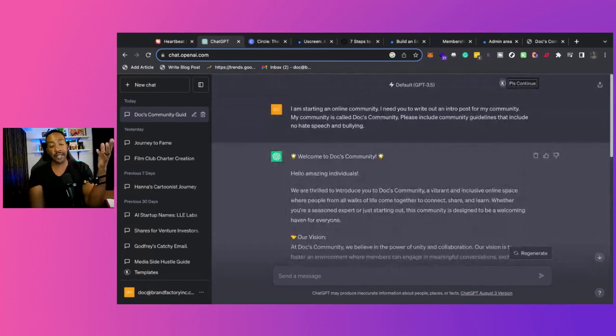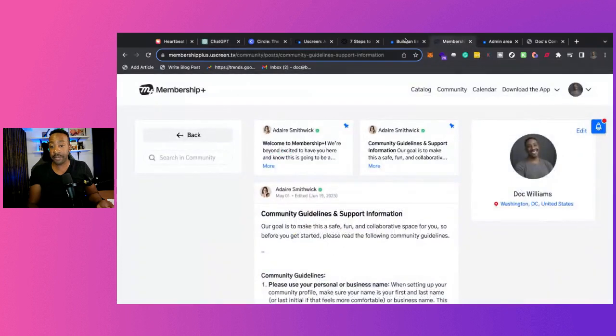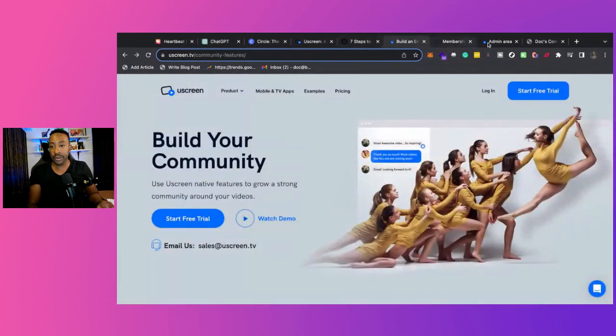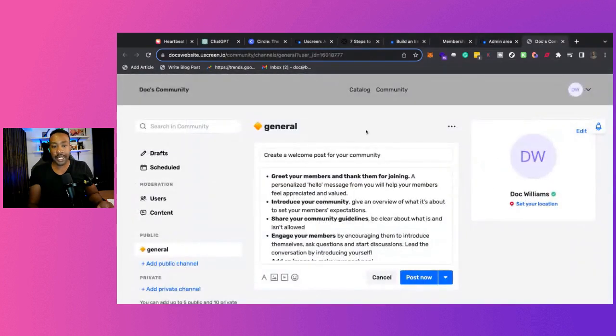I could even say in the prompt what my community is about, so it gives you more details, but you can get started with ChatGPT. It just created everything right there for you. I could copy and paste this and then put this in. In fact, I'm going to copy this over right now. I'm going to go back to my community.